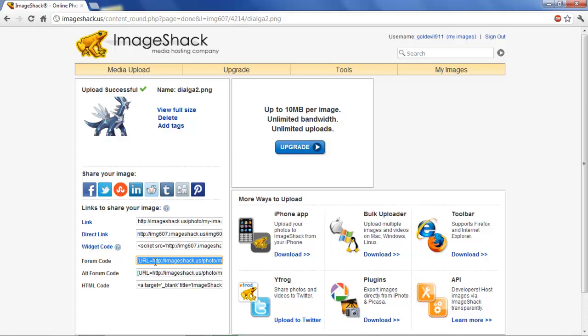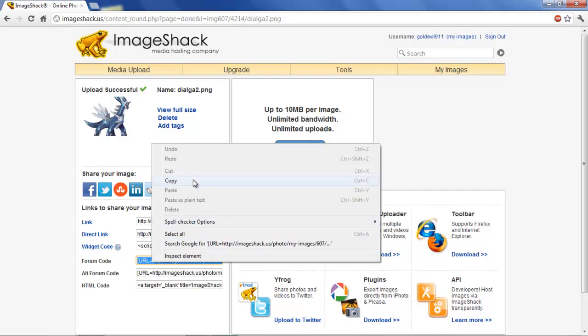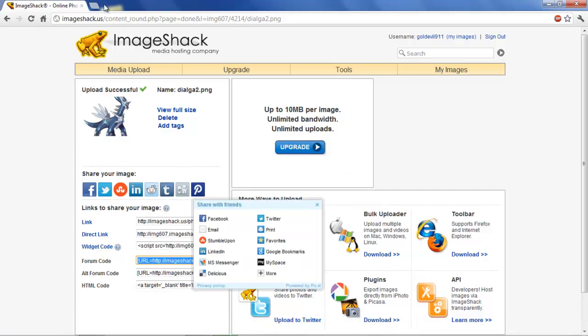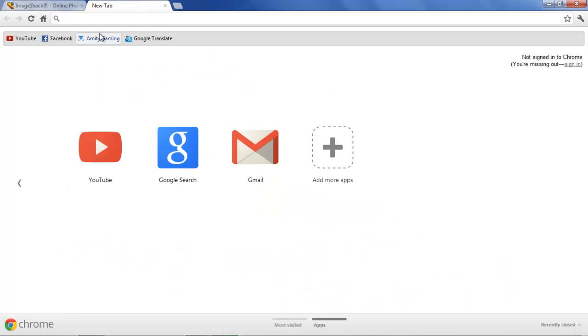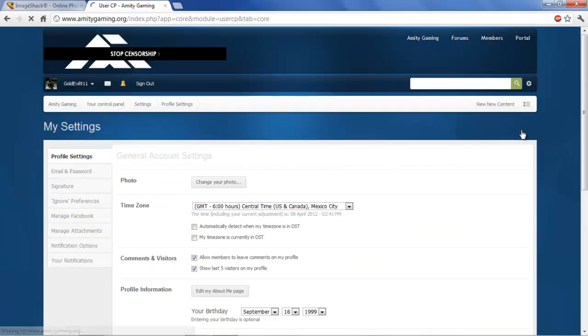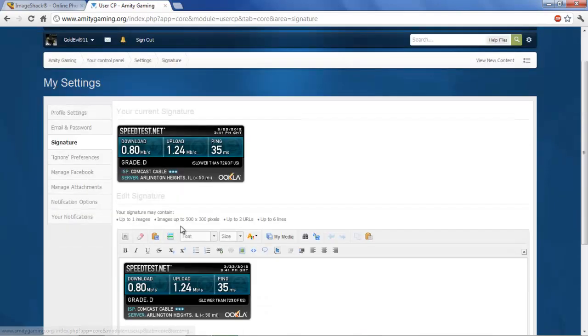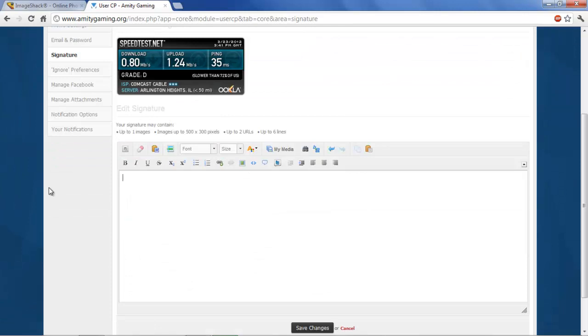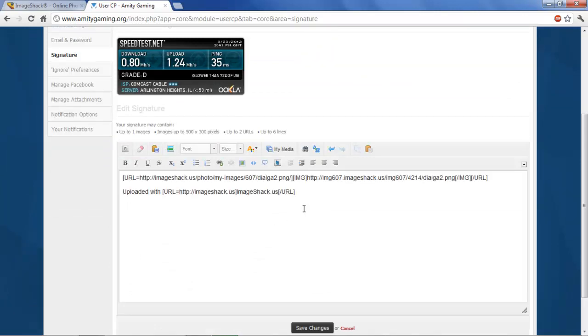Alright, now in this section over here there should be form code and alt form code. Doesn't really matter, but I recommend you go with the form code. You just copy the form code and you go to any kind of forums that is possible to go to, and yeah, you find some way to access the signature editing part. And you just erase the signature and paste the code in.